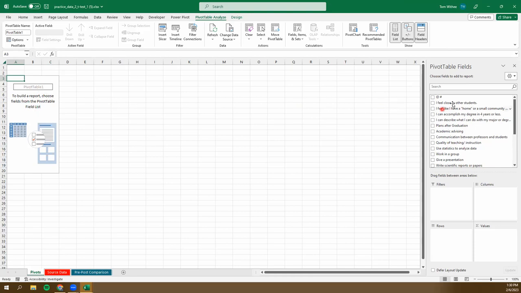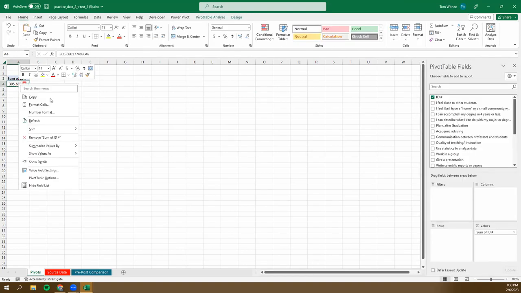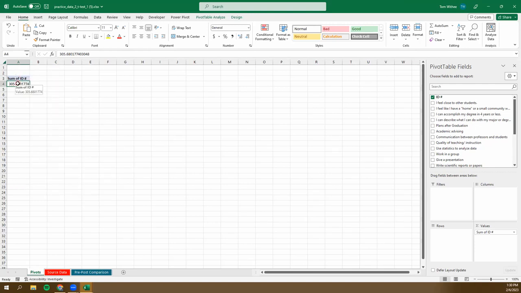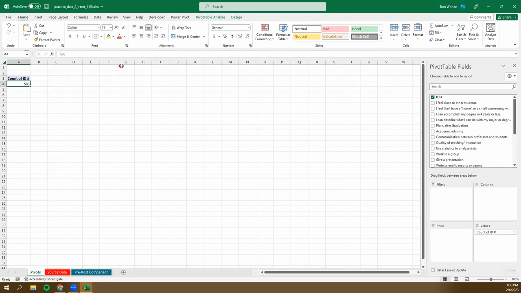And so our first pivot table here, we're just going to grab ID number and drop that into the values. Now, if you recall, ID number was a number. And so Excel is defaulting to summing those ID numbers, which doesn't make any sense for us. We want this to be our end count. And so part of our analyze here, we're just going to change it from a sum to a count. And all I did was I went up to my pivot table, I right-clicked, I went down to summarize values by, and I went to count.